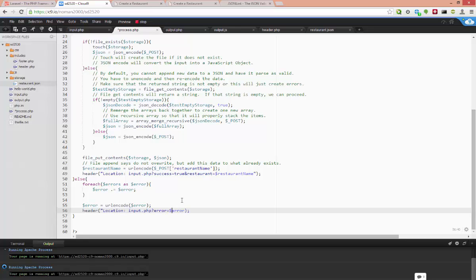In fact, I'm being silly about it because this is PHP, and since I'm using the double quotes here, I can allow it to just dynamically insert the error right there. That's the best way to go about that.